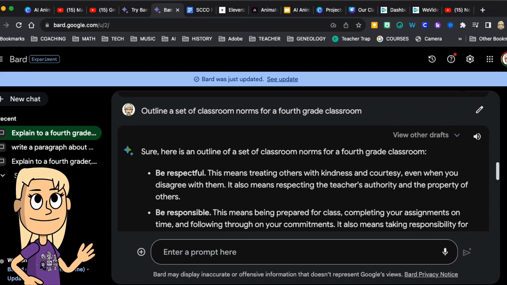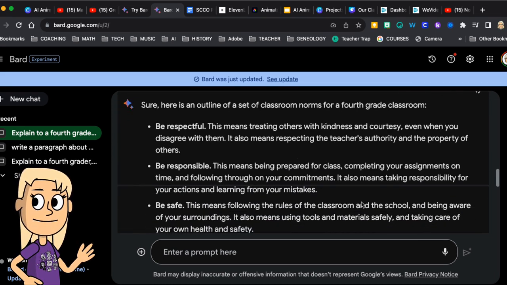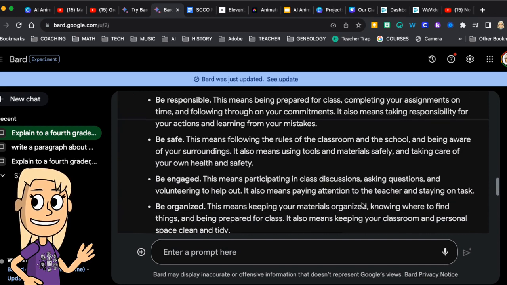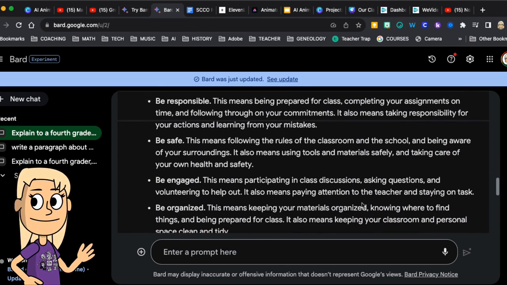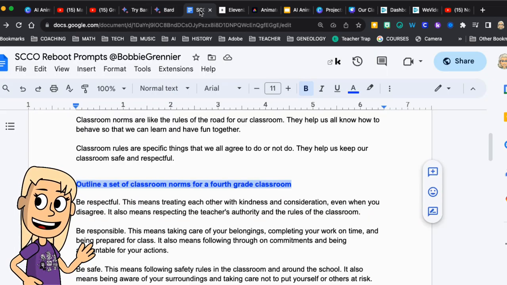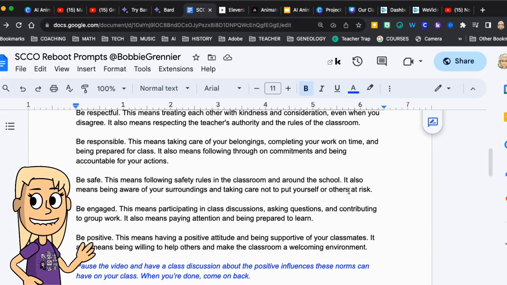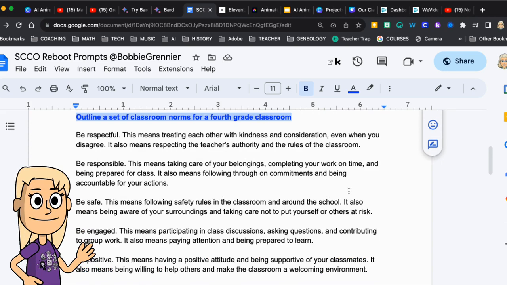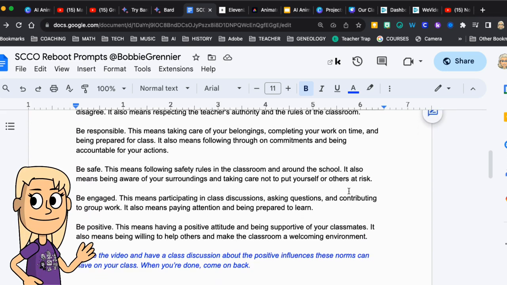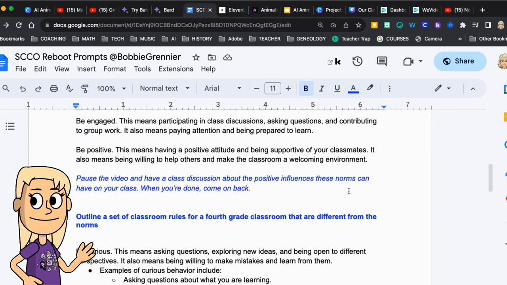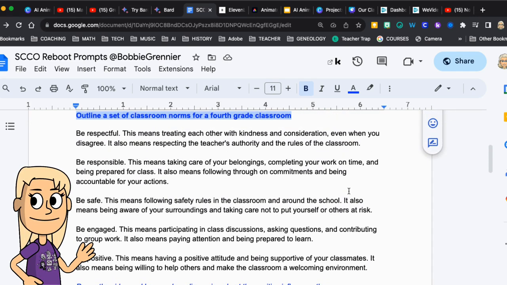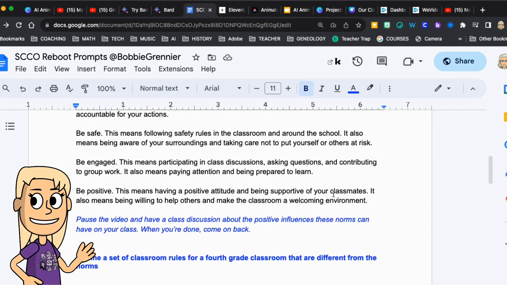No questions? Okay. So here's Bard giving me a big list of be respectful, be responsible, be safe, engage, organize. These are pretty much the same as what it gave me before. And you'll see here what I chose to do was I took only a few of them. I put them all in here because I liked the norms.